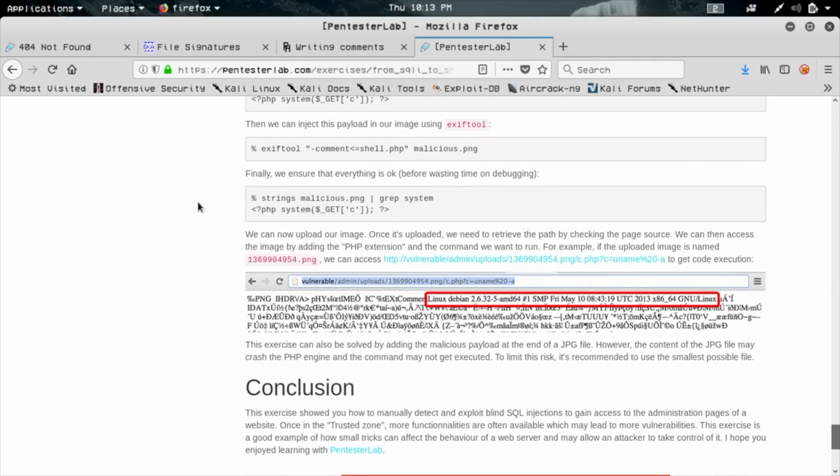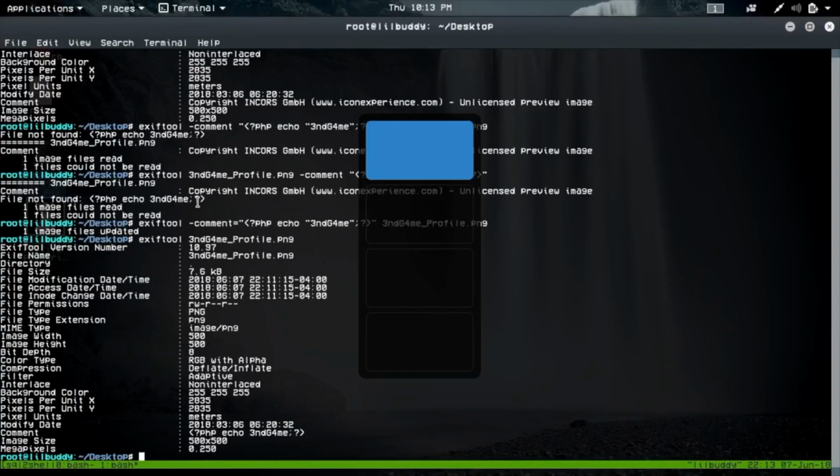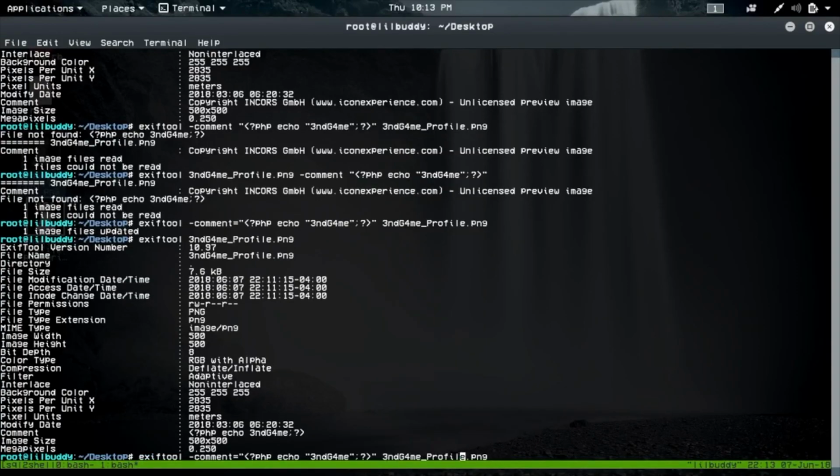Huh. It's not doing the echo, but what I did was right. So let's ignore that and do this the right way. So if we say $_REQUEST cmd, system cmd, right?